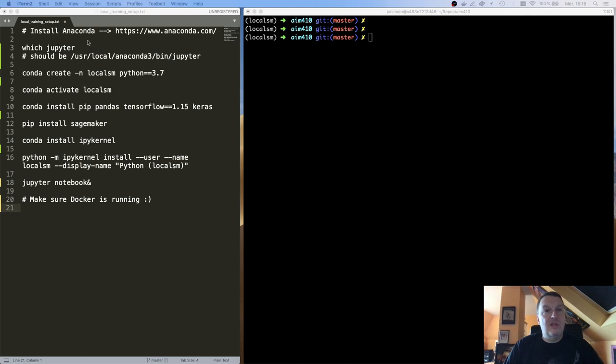So first, obviously, install the Anaconda distribution. And you can quickly check that it's okay and that you're going to use the right Jupyter version. So if you don't see that you're going to use that Anaconda Jupyter, check your Unix path or your path if you're using something else.